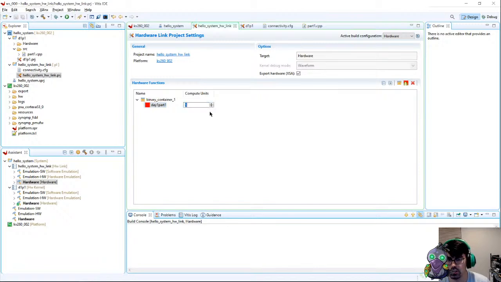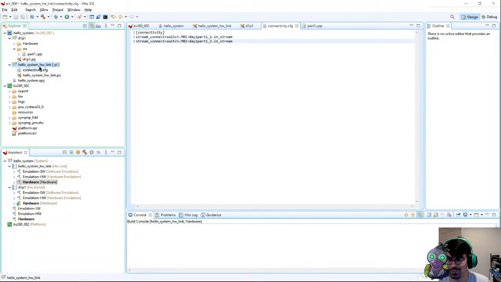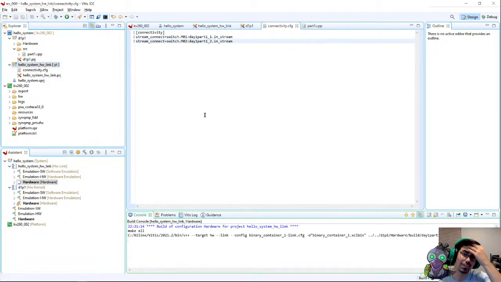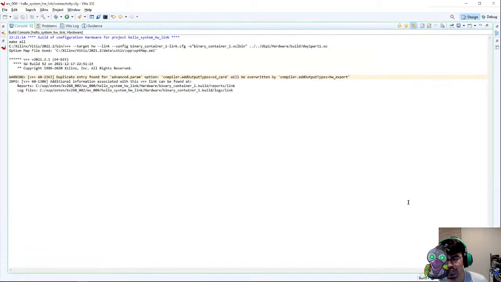Compute units. Oh, cool. Yeah, we're gonna do it. I want 2 of these because I'm curious now. Okay, you guys ready? I'm scared. Let's see it fail.